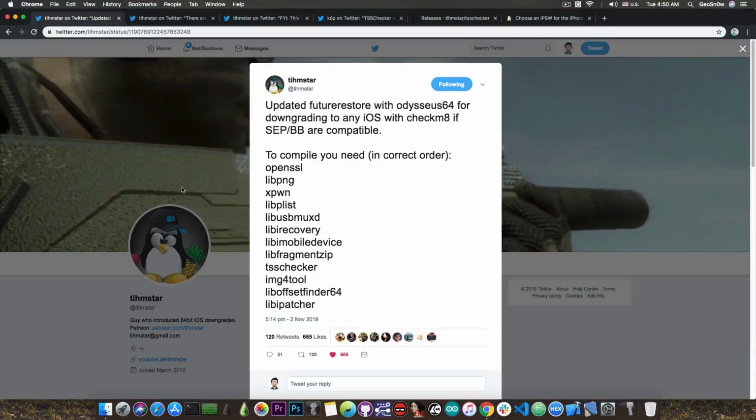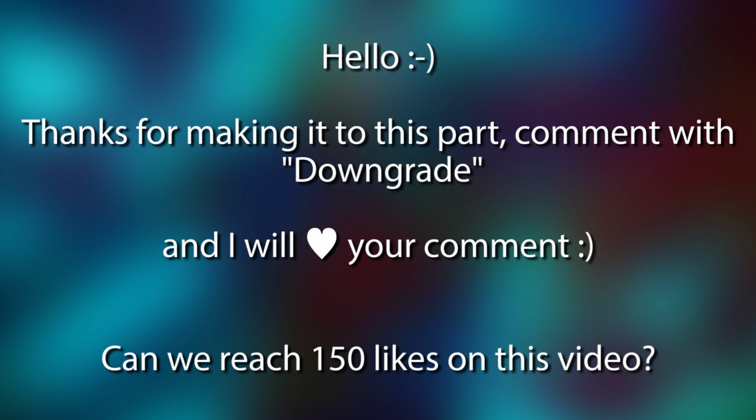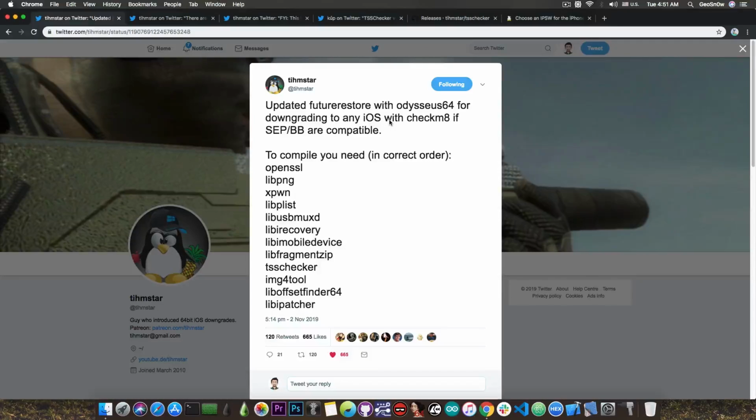So for the moment, even though we have the CheckM8 SecureROM exploit, we still need to figure out a way to basically bypass the requirement for SEP and baseband to be compatible. So for the moment, it's still very important to save your blobs, but you would still be able to only downgrade in the future to an older iOS version that has SEP and baseband compatible with whatever is the latest version.